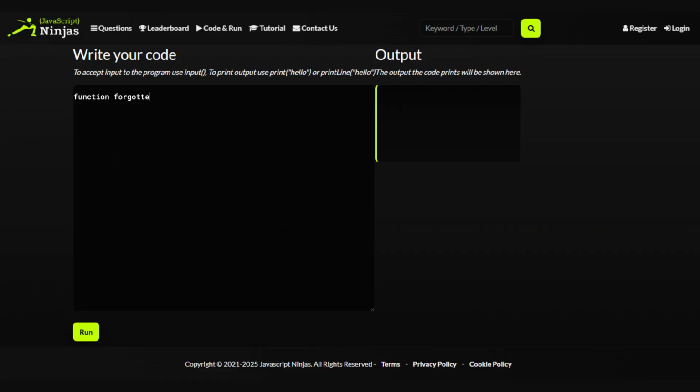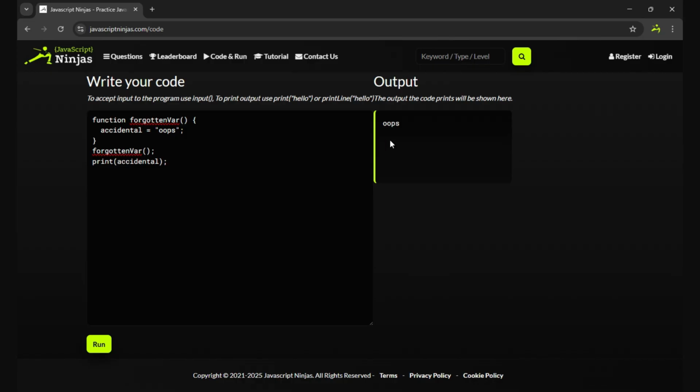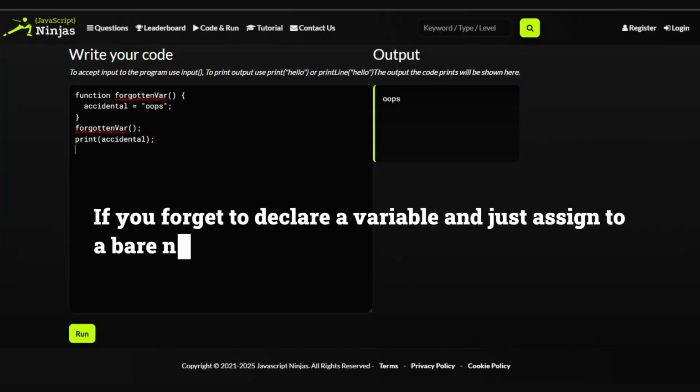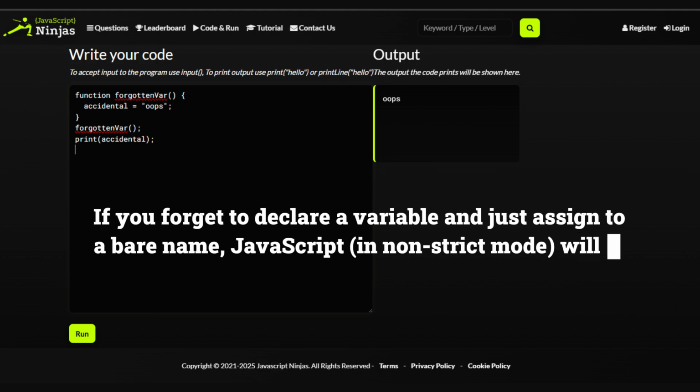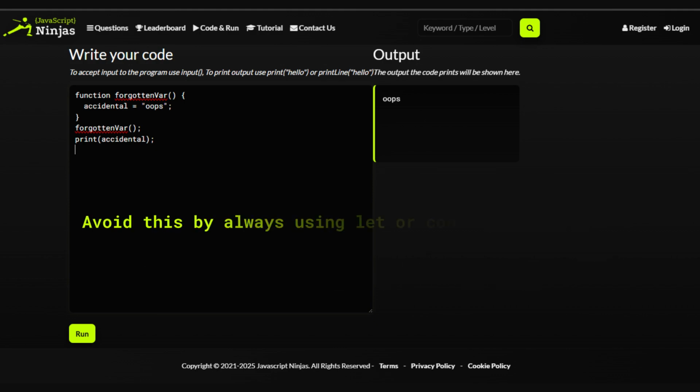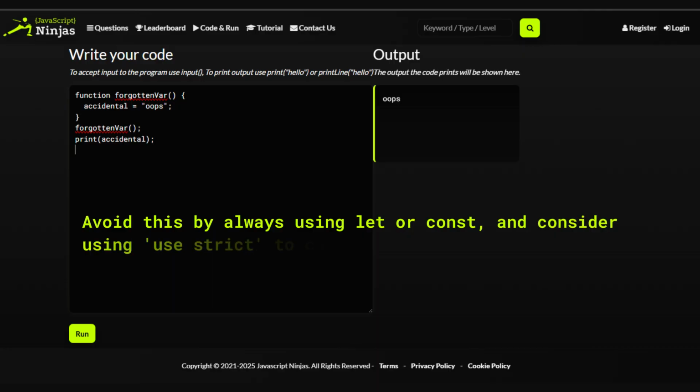function forgotten() { accidental = "oops"; } forgotten(); print(accidental). If you forget to declare a variable and just assign to a bare name, JavaScript, in non-strict mode, will create a global variable, a common source of bugs. Avoid this by always using let or const, and consider using "use strict" to catch these mistakes early.